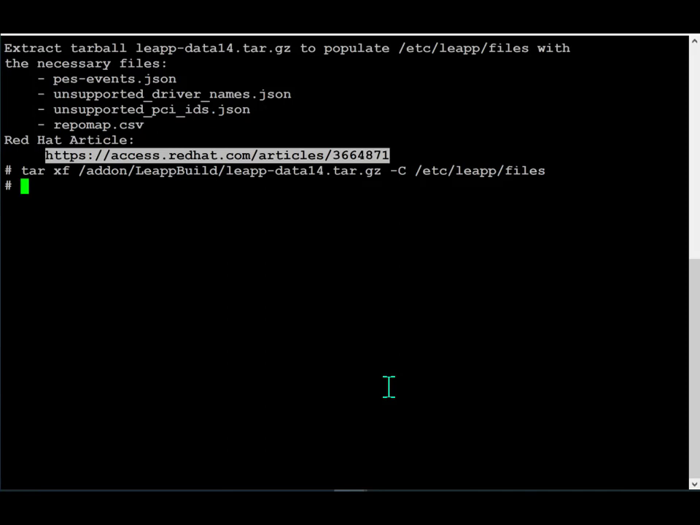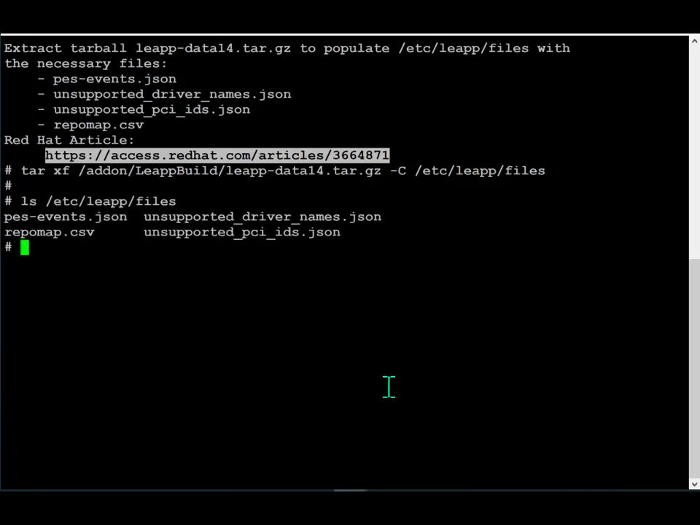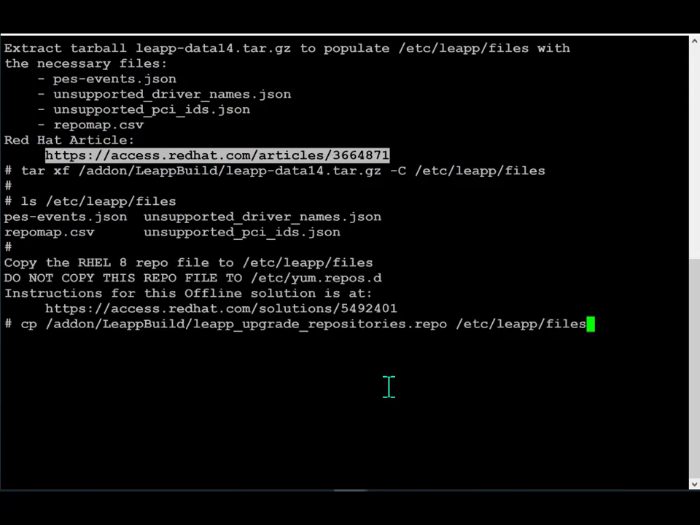We'll go ahead and tar the file, and if we take a look at the directory, we can see that we have those 4 files in the /etc/leapp/files directory. I also realized that I missed a step, which includes getting the repo file into this directory. I'm going to copy the repo file over to /etc/leapp/files. Now, you might have been thinking that repo files belong in /etc/yum.repos.d.